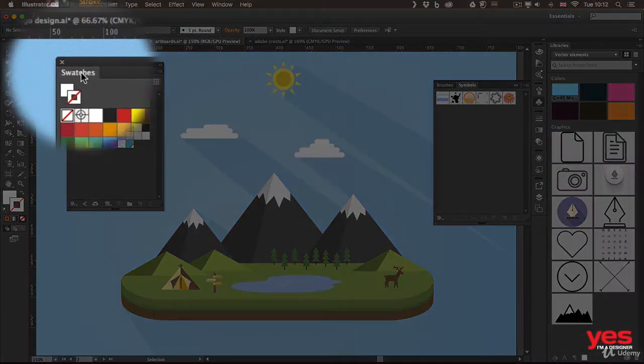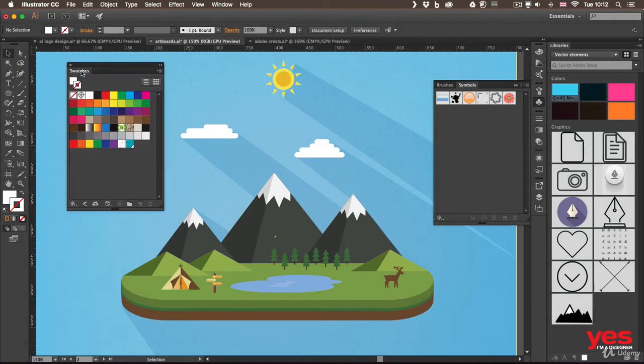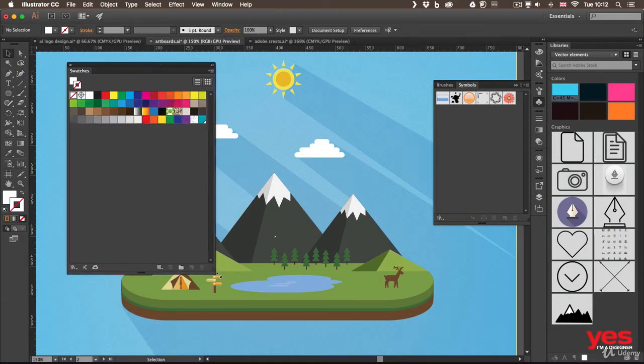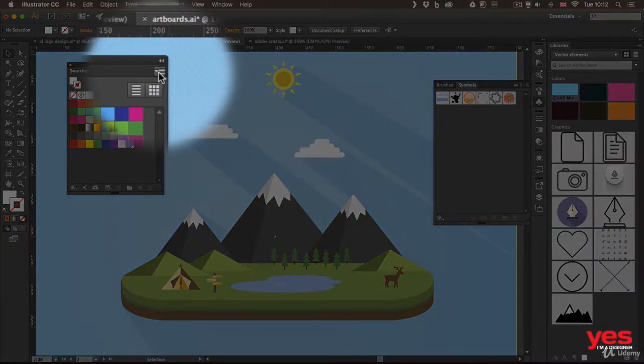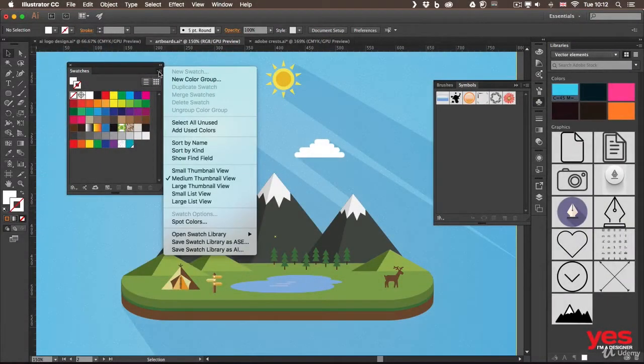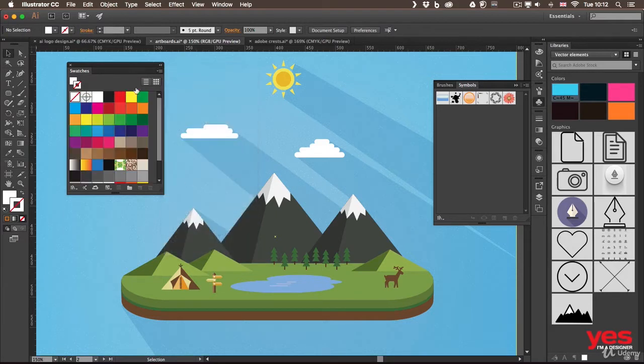If you double click on the name or tab of a panel, you can minimize it, and then clicking on it again can maximize it. You can also change the size of almost all panels, so you can make them bigger or smaller, and you will always find additional settings for panels, like here in the panel menu, which is always going to be here on the top right corner. In the case of the swatches panel, you can see all these options. Like I can switch to small thumbnail view, or I can switch all the way up to large thumbnail view.